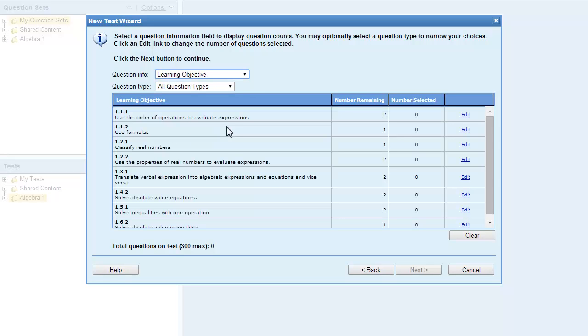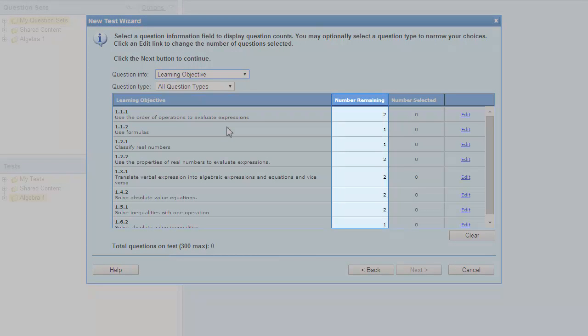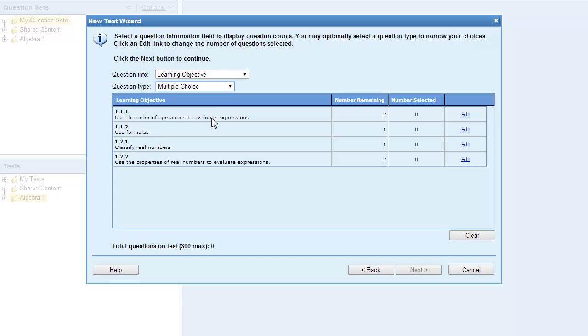The new test wizard displays the available learning objectives, the number of questions tagged with a specific learning objective, and the number of questions we've selected. If you like, you can also filter the available questions by question type. For example, you could create a multiple choice test based on several learning objectives or standards. For this example, we'll select from all question types.